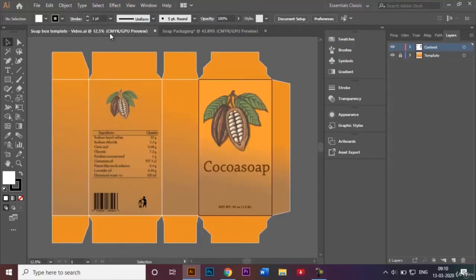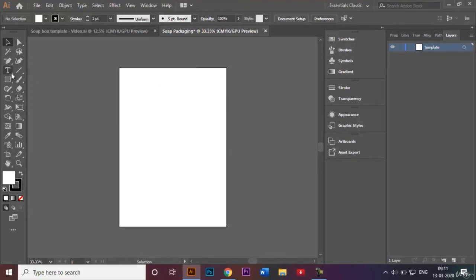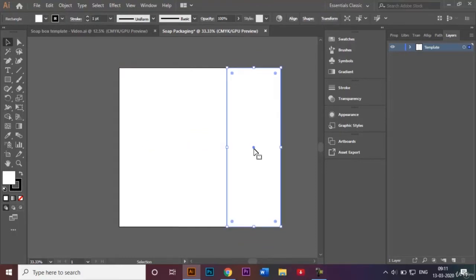Okay, so as you can see here, I'll be making the template first, and then later on add the other elements such as the images and the ingredients, etc. Right, so I'll zoom out a little bit first, and I'll use a rectangle tool. And I just want to make a rectangle which is half of our main document like this. So this will be like the side portion, the side packaging as well.